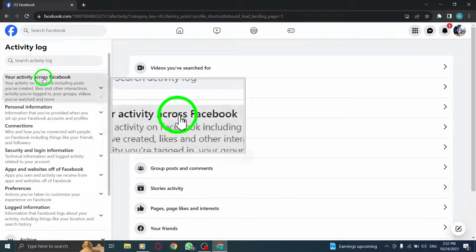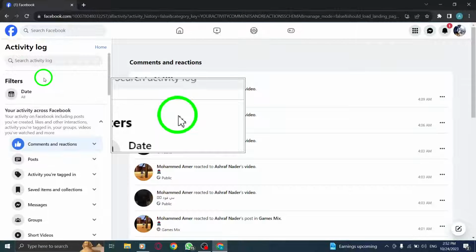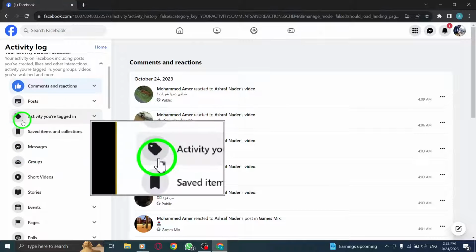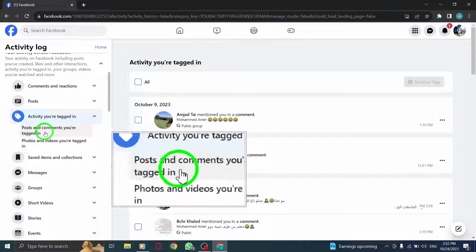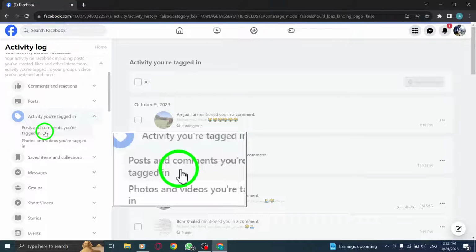Step 6. On the left menu, click on your activity across Facebook. Step 7. Click on activity you're tagged in. Step 8. Click on posts and comments you're tagged in.